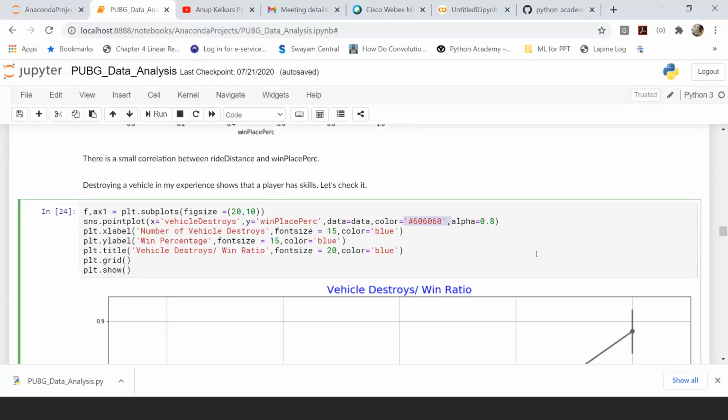If you are working with some web development or know about HTML, you must have this knowledge of different hex colors for different color shades. With the X label, Y label, title, grid and show, once I run it together, I get a point plot.